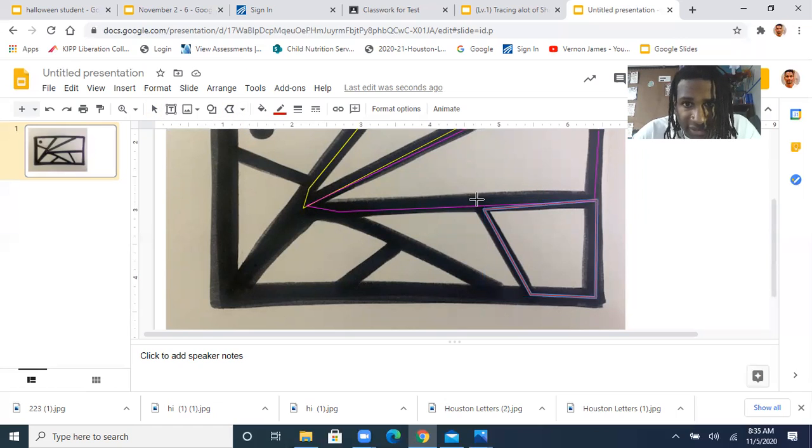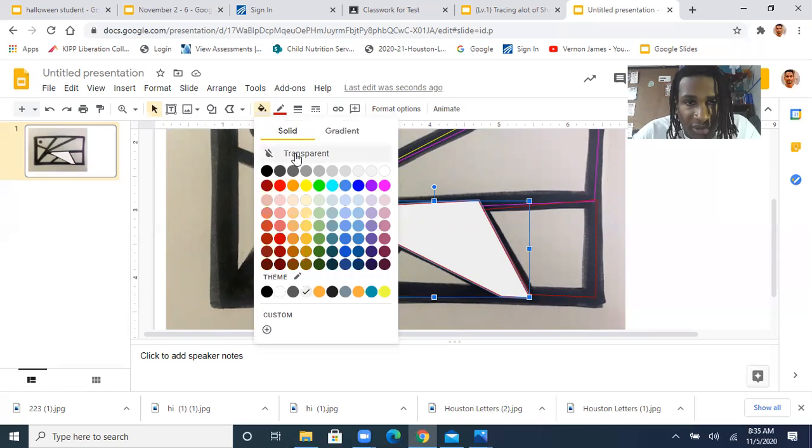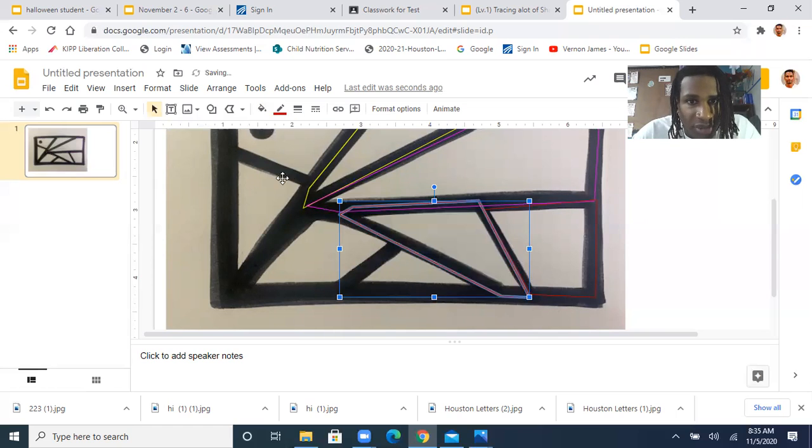Center of the black line, center, center of the black line. Click. And what color do I want this one to be? I don't know, I'm just going to leave it because it's already red. So I'm going to leave it and then say fill color, the one with the cup, transparent.